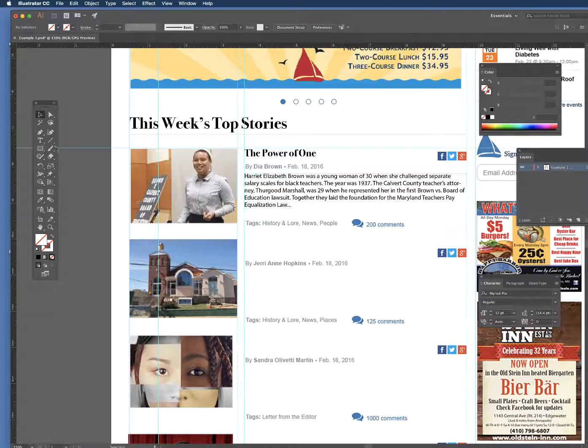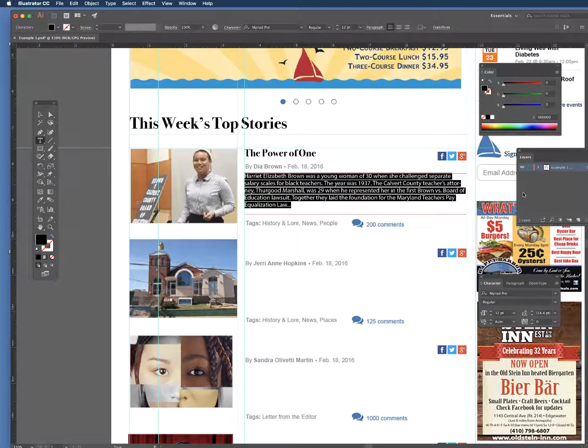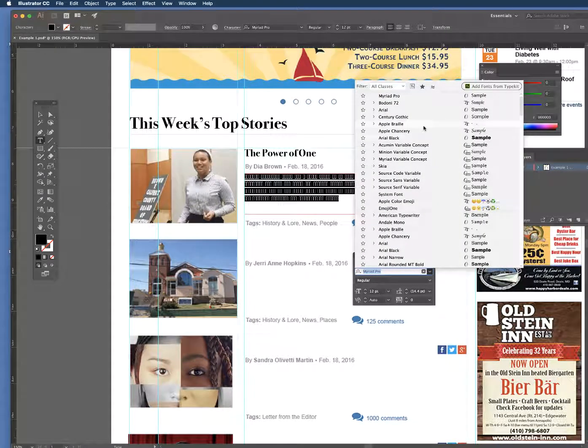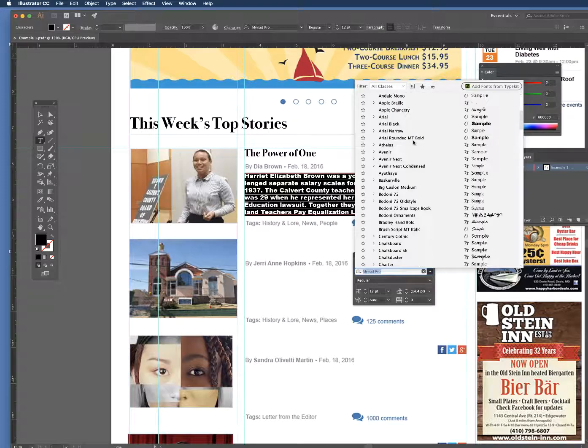I'm still not sure if I like that font. You can just kind of play around with your fonts until you find the font that you like. Let me just bring the character over. But let me see. Let me try. You can actually go through. You don't want to use a bold font. Find a nice sans serif font, something that's easy to read.